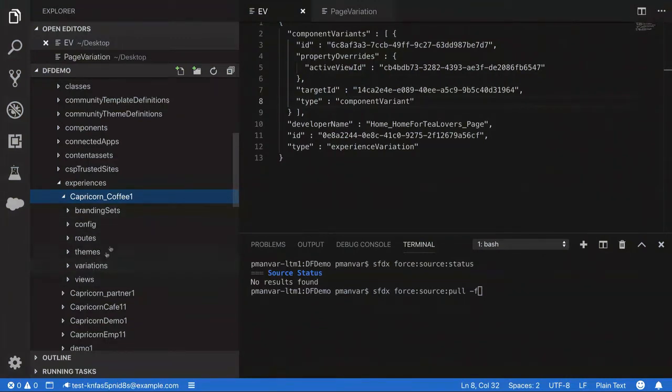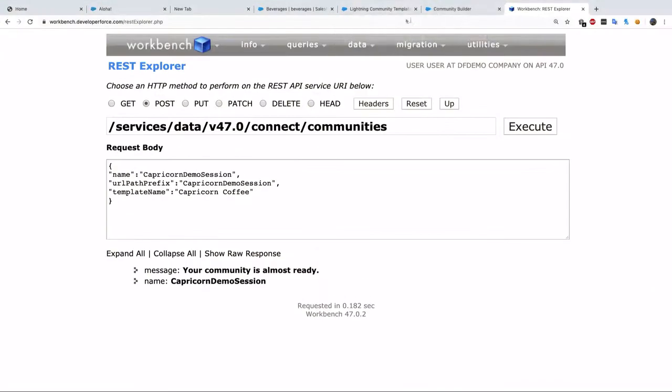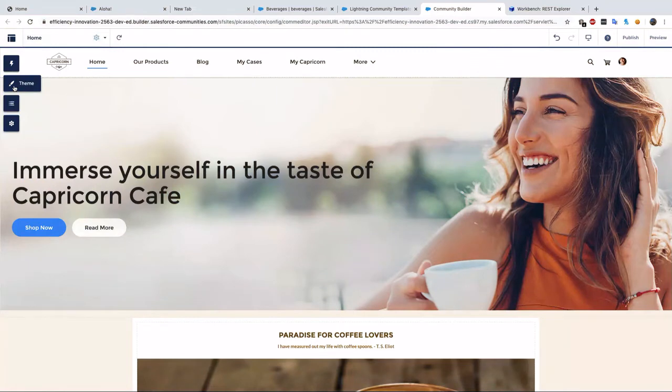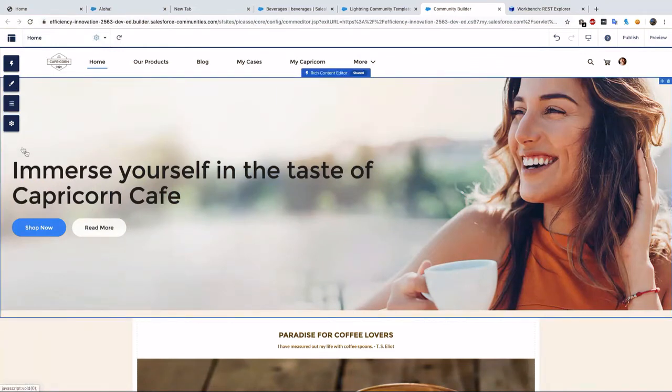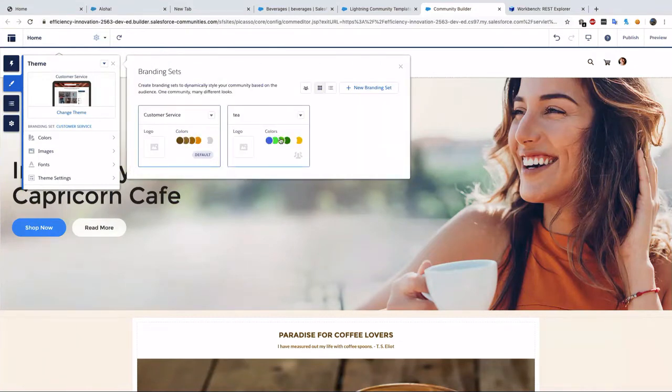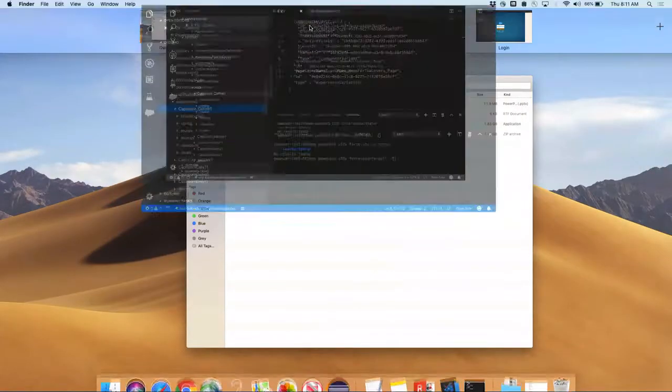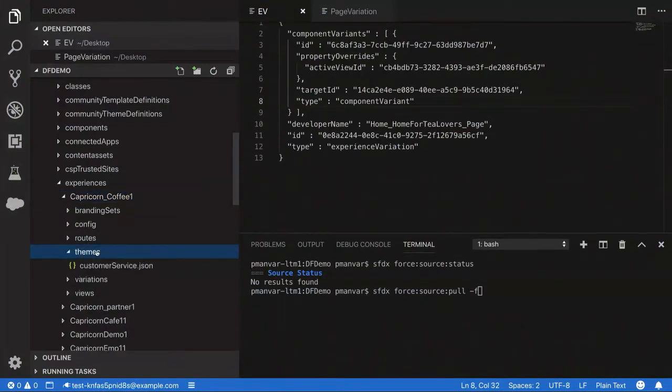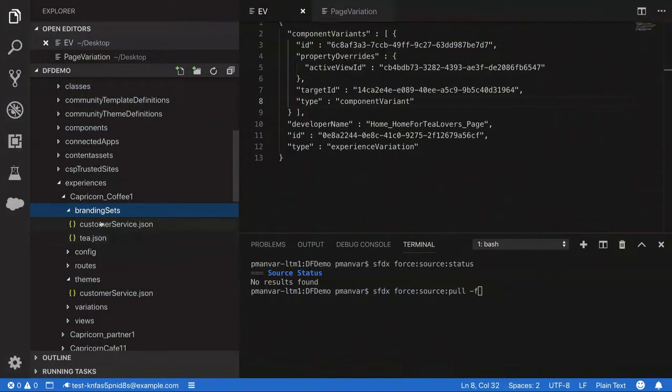Now, first let me show you how it groups together. So let's go to community builder. This is the community builder for the same community. And let's say if I want to change the themes and brandings, I go here. So there's theme-related metadata, there's branding sets-related metadata. All this metadata, if you go back to Visual Studio Code, you will see there is a themes folder. So all themes-related metadata you will find under the corresponding JSON file, in a JSON format. The branding set-related metadata you will see under the branding sets folder.